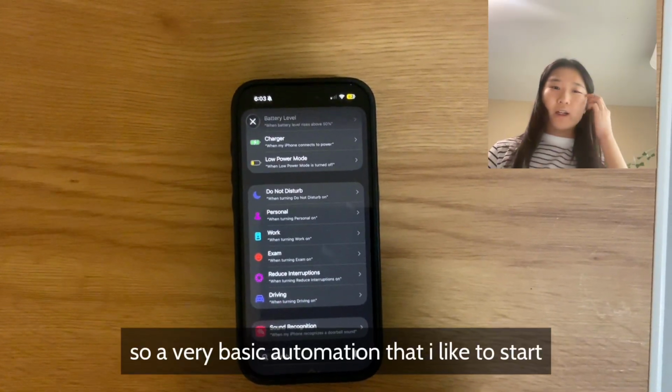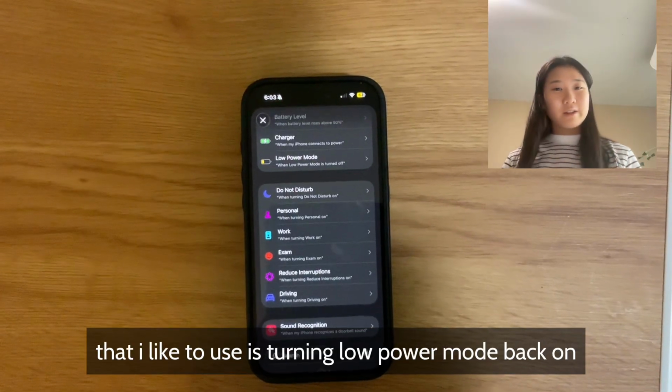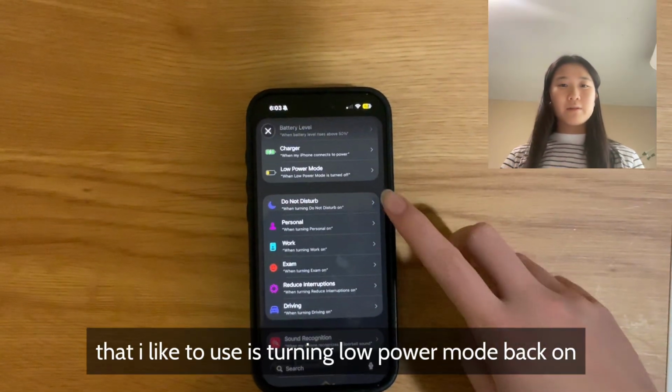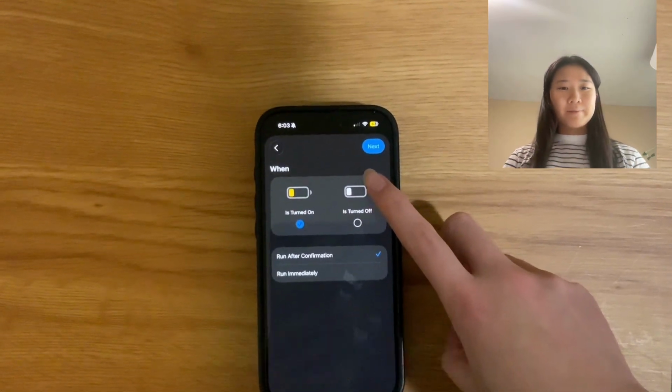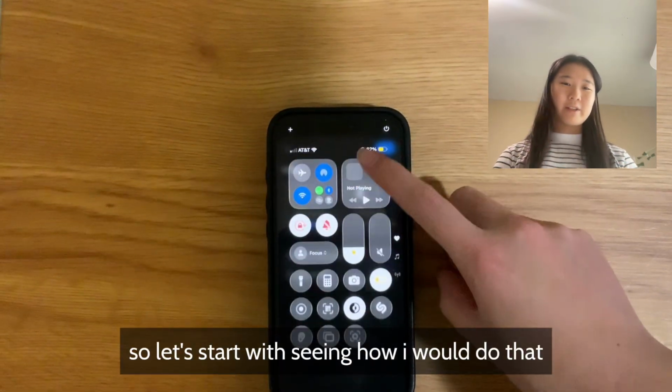There's a big variety. And with all these possibilities, you gain a lot of control over phone customization. So a very basic automation that I like to use is turning low power mode back on once it automatically turns off at 80% battery. So let's start with seeing how I would do that.